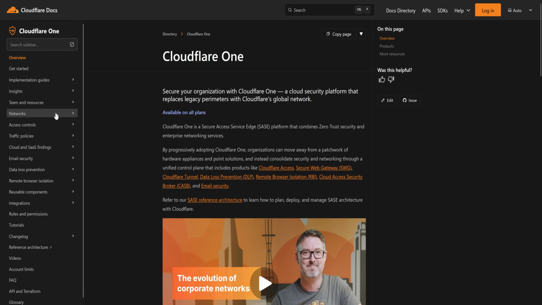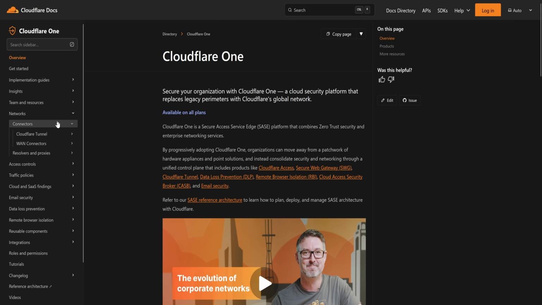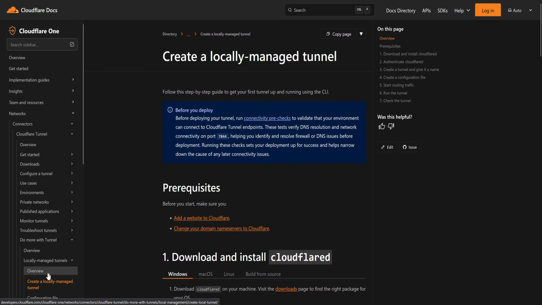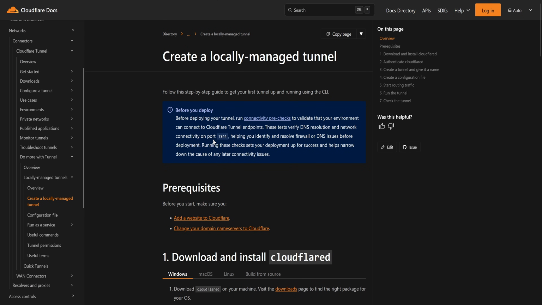Let's expand Networks, then Connectors. Here you'll find the Cloudflare Tunnel section. But we are not done yet. Let's go to the end and expand Do More with Tunnel. Open Locally Managed Tunnel. And at last, click on Create a Locally Managed Tunnel. When I was setting up Cloudflare Tunnel a few years back, it was pretty tough to find the exact documentation. I'm showing you this so you don't have to suffer like I did.